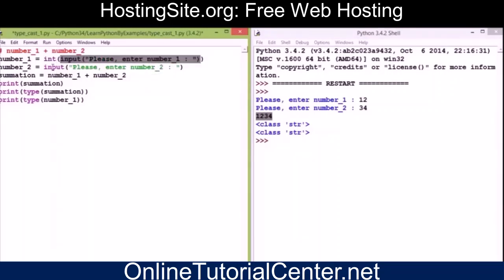So this int function simply converts the type of its argument to integer. The argument here is the value which is obtained by using the input function from the user. Let's do the same thing for number 2.